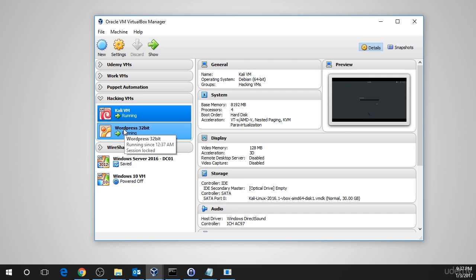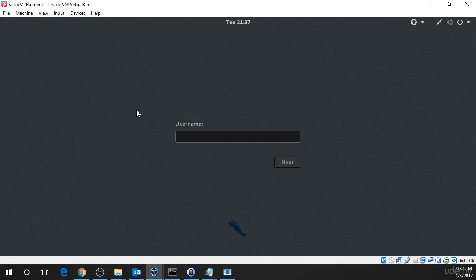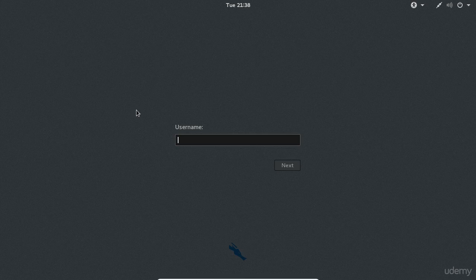Now we know from the previous lecture that the WordPress VM in my environment is 192.168.10.10. And it's attached to the same host-only network that my Kali VM is attached to. So first thing we need to do is open our Kali VM and log in. So I'm going to open the Kali VM. I'm going to hit right Control and F to enter full screen. And I'm going to enter the username root and I'm going to type in the password.